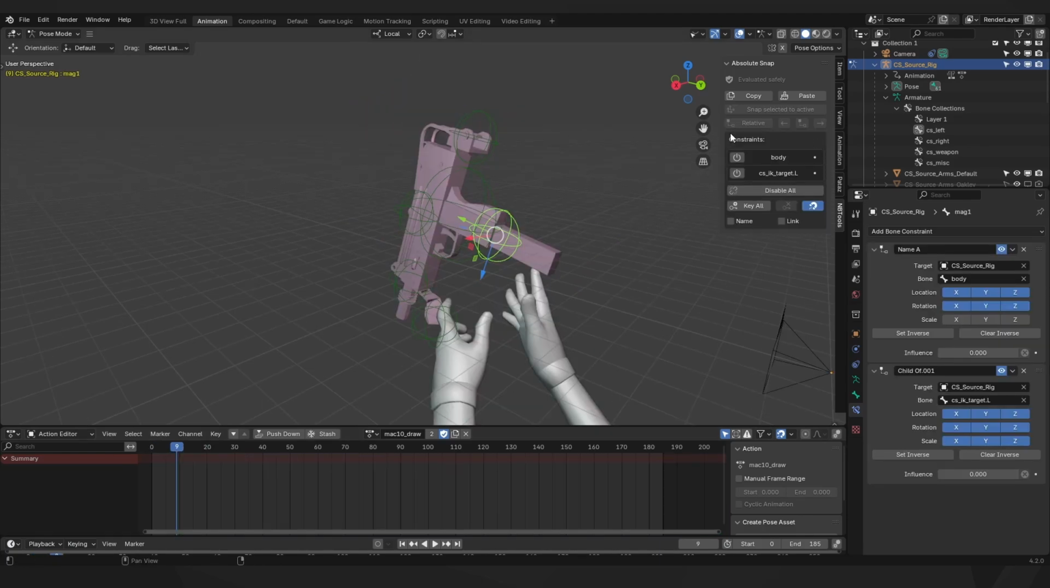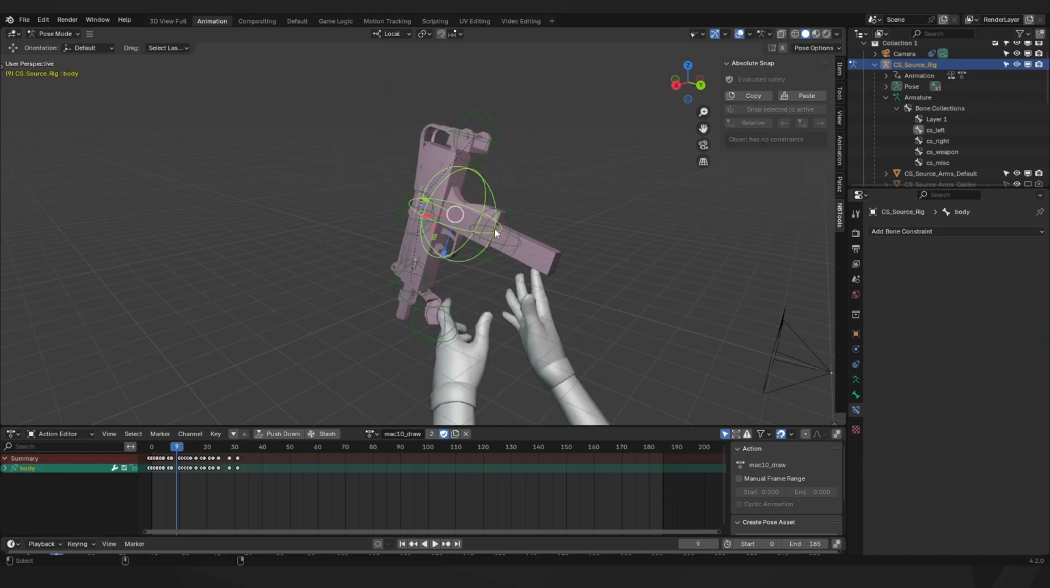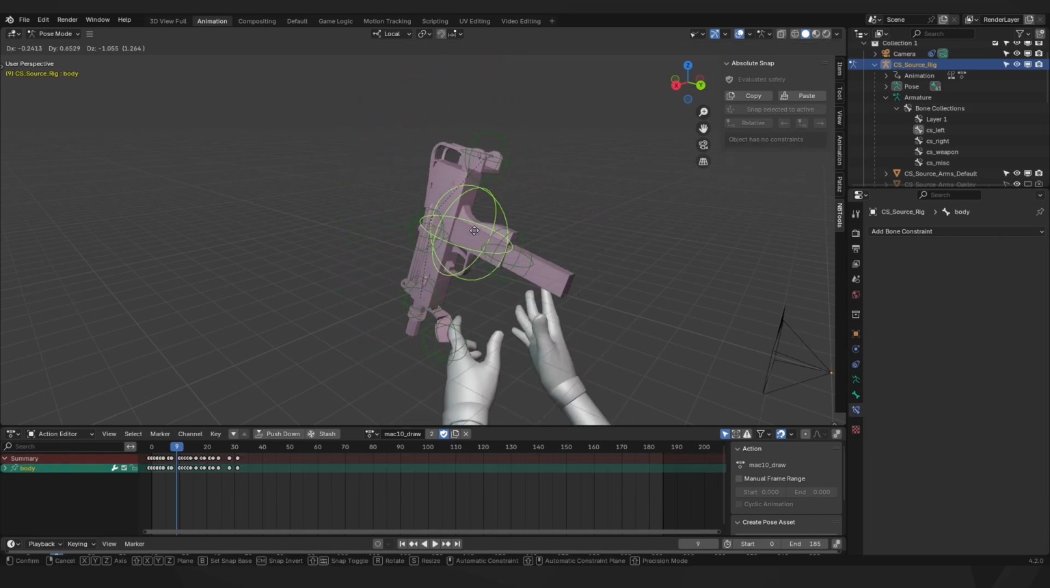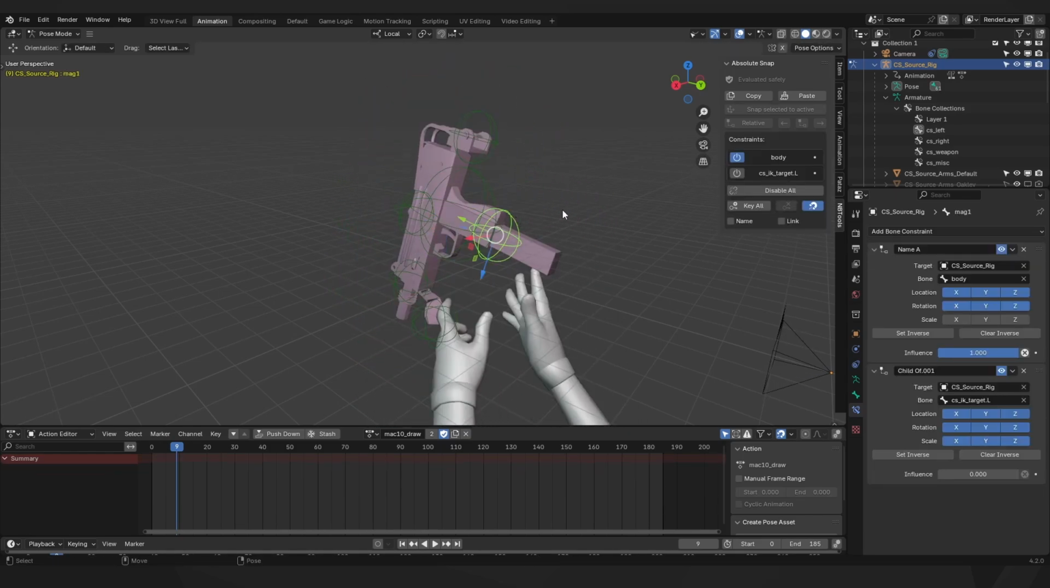Next up we have the constraint section. You can see the influences are both zero and the toggles are off, and the magazine isn't following the gun. But I can just turn that on with the power button here and it will be snapped perfectly. You won't have it teleporting anywhere. It'll handle turning it on and off while keeping it in place. Same with the left hand. The influence gets toggled on and off and the magazine stays in place.